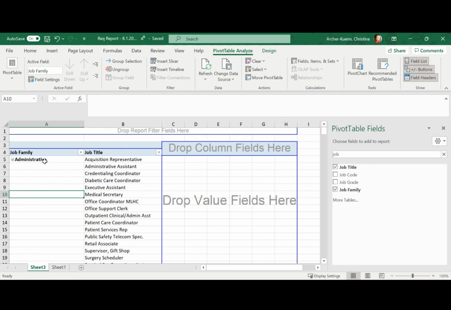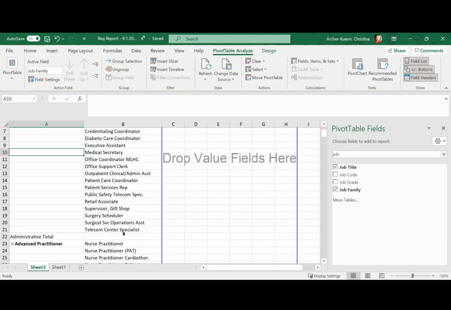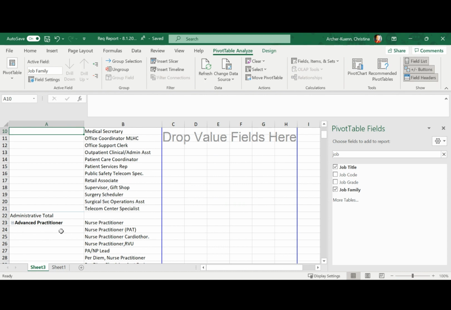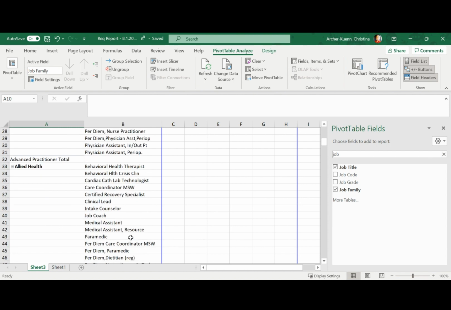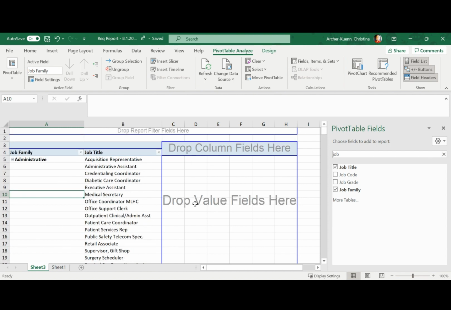Boom. So now it's basically categorized it. So we have administrative and we have all of the administrative job titles. And then we have advanced practitioner and all of those job titles, allied health, etc. So you see why we did that.